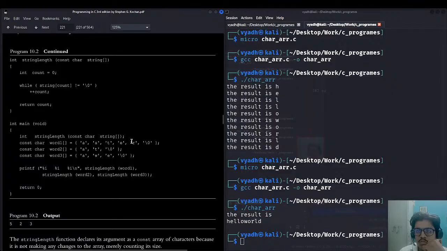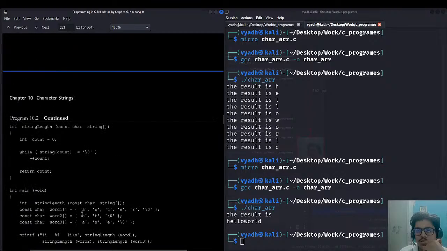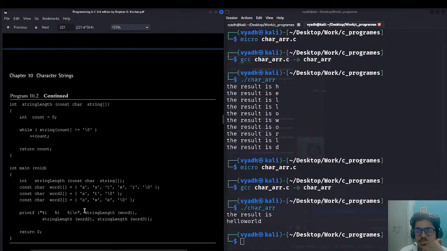1, 2, 3, 4, 5. What we can do here, let's do one thing. String count: if count is set to 0, then string count should not be equal to the null character. If it is a null character, it will not be counted. So the first character has to be something; it should not be beginning with the null character.